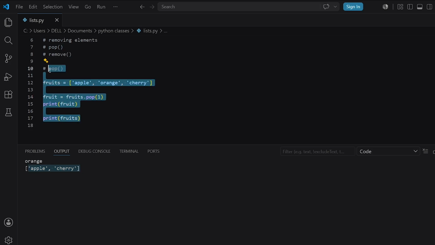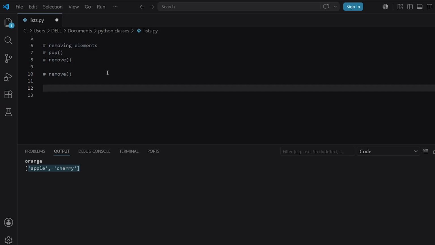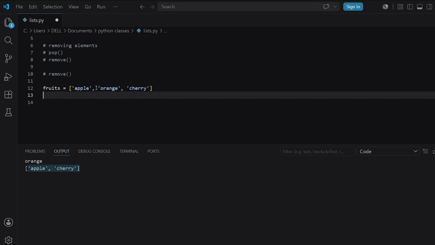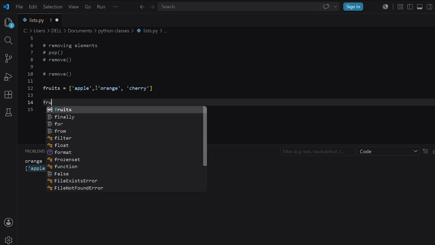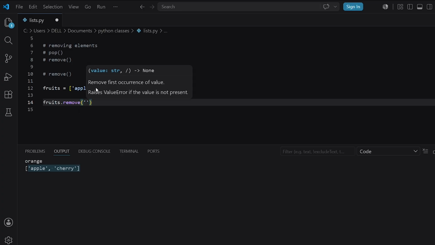Now let's look at the remove method. The remove method allows us to specify the value we want to remove in a list. Now let's have our fruits one more time. We have fruits equal to this. If I want to remove apple, I can simply provide the value apple inside of the remove method. So to do this, I'm going to have fruits dot remove. Inside of this method, I'm going to specify the value I want to remove. And in this case, I'm going to type apple.